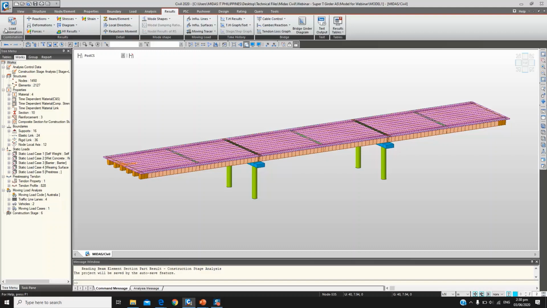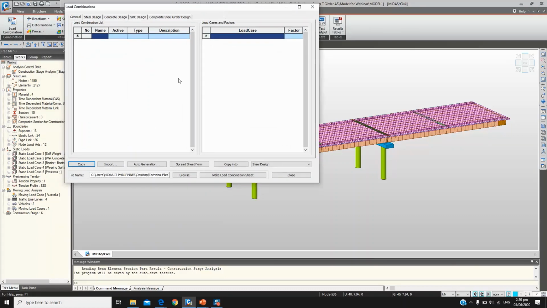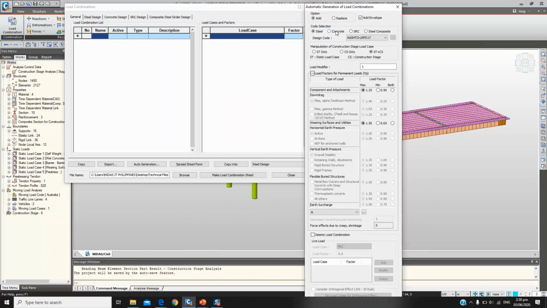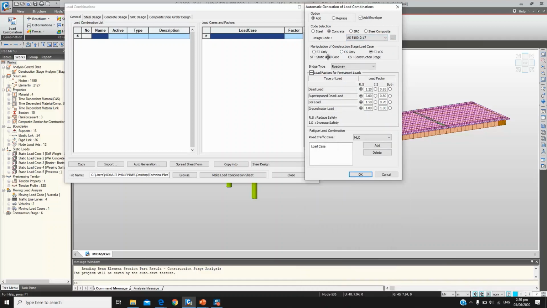You can click on load combination and then let's make use of the auto generation button. Then for the code selection, use the concrete option and then look for the Australian code. And then for us, we will include the static load cases and the construction stages load cases. And then for the bridge type, let's use the roadway bridge type.